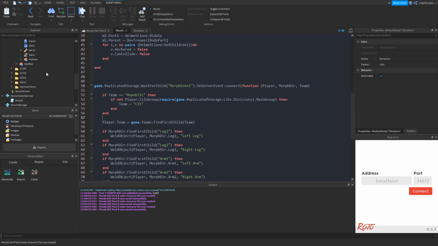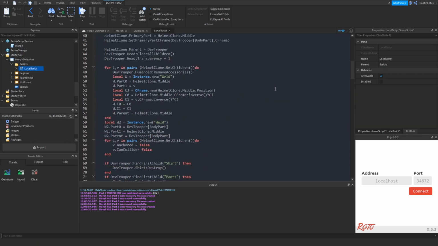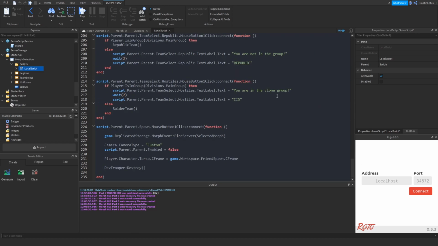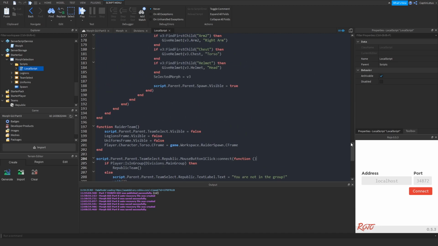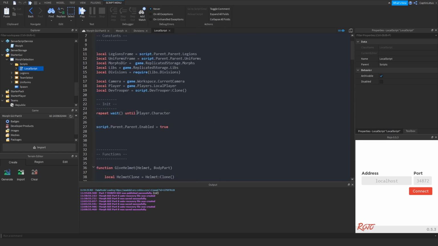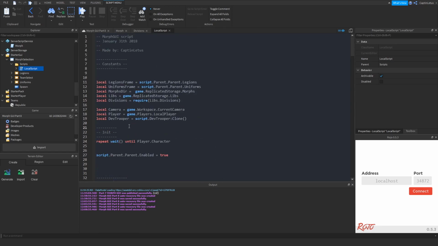Then we'll come down here to our morph selection, open up our script, and go down to where we spawn in, right here. We're adding a new variable up top. We'll add a new section, Variables. Local team equals, and then we'll default it to CIS.